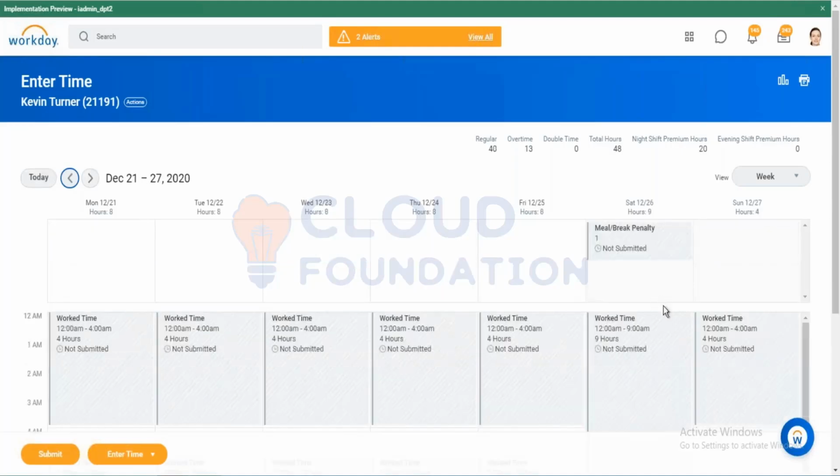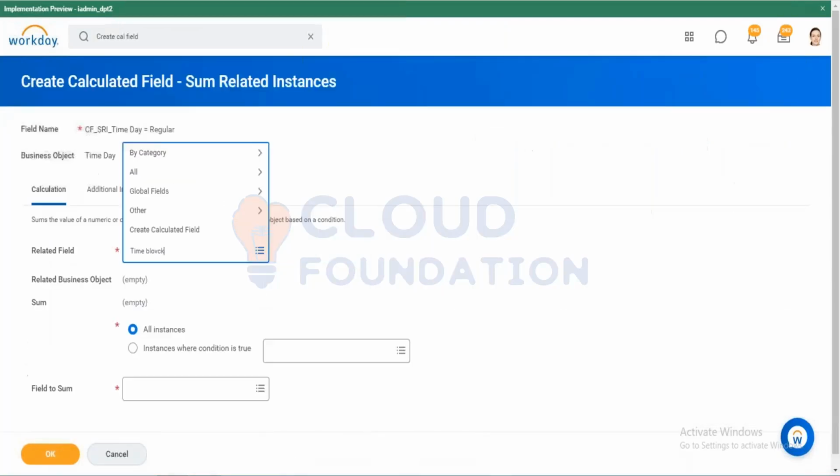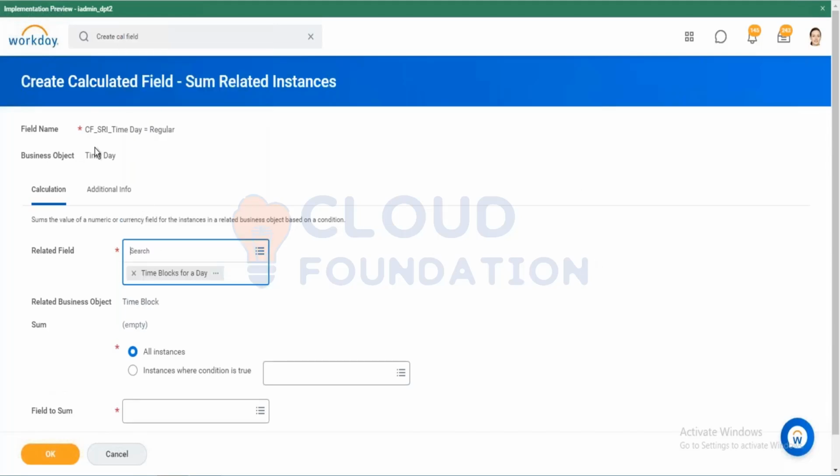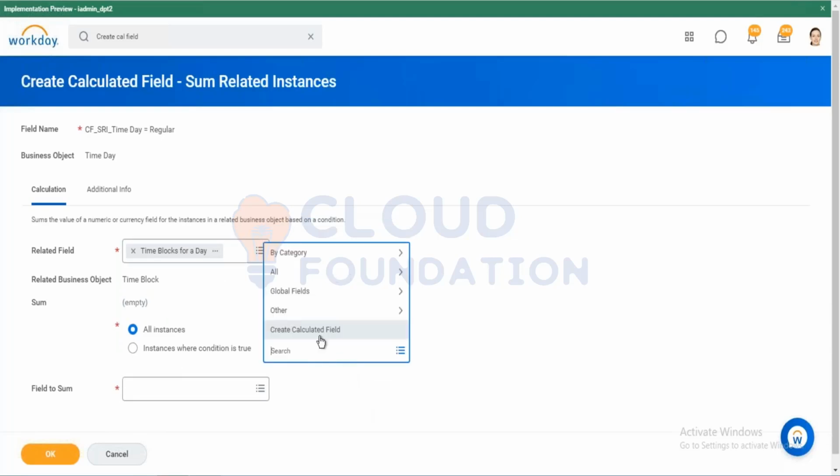The moment you select time blocks for the day, time day would see the blocks on that day, and if the quantity on those blocks exceeds your regular tag, more than 5, then automatically those values would be stored under a different quantity. Time block related business objects, time block. Which means the next calculated field would be time block.